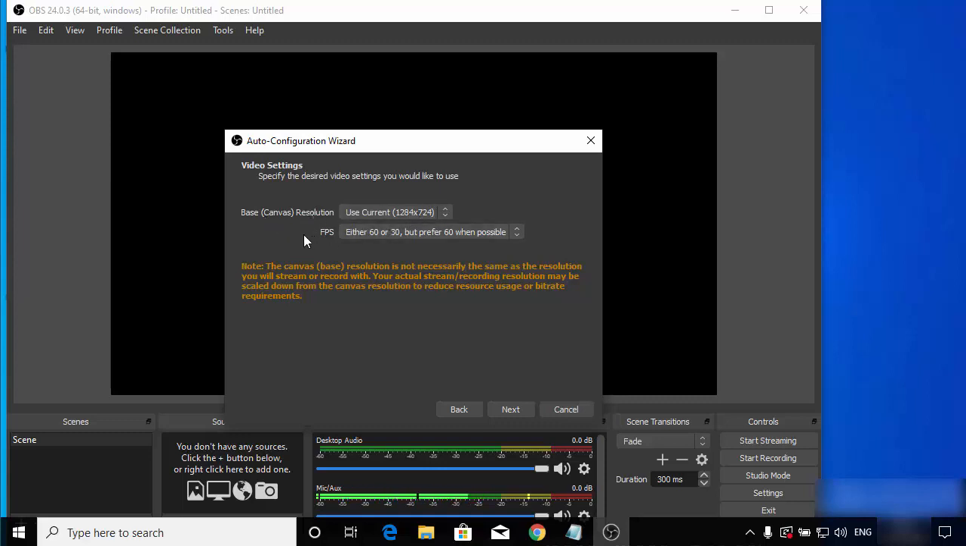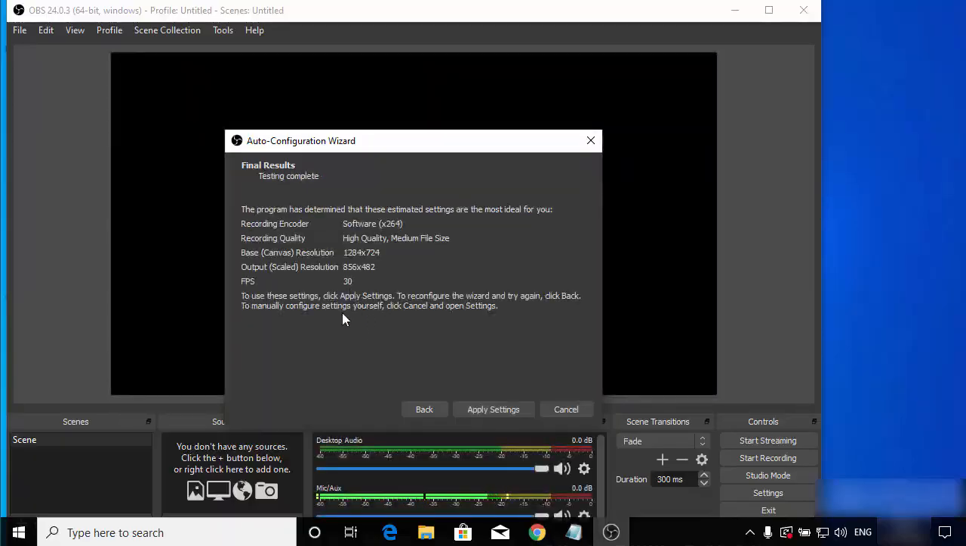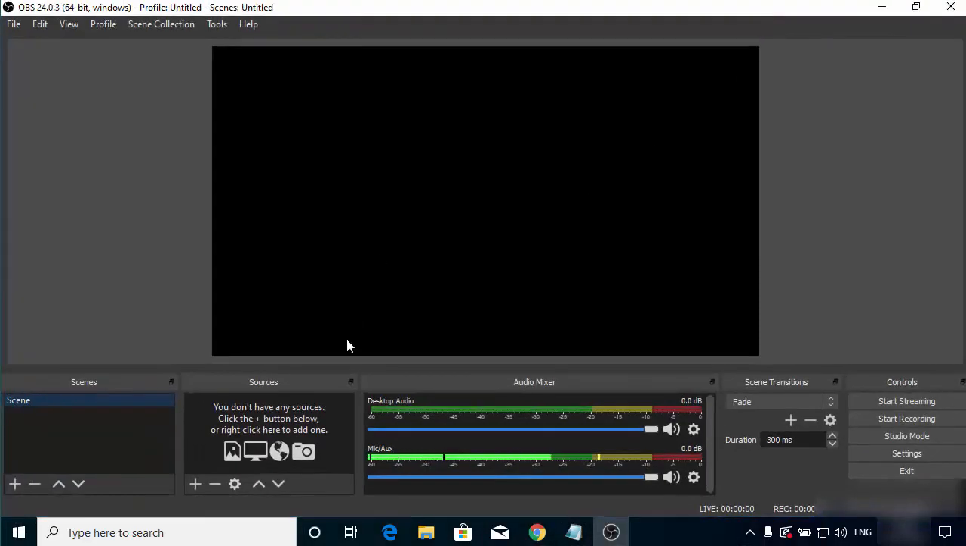these configuration will be chosen for you by default. So I don't have a good reason to change it, so I'm going to just leave it as default and then click on next, and it's going to just finalize all the settings for me. And after some time you will see this window which says final result testing complete. So I'm going to just click on apply settings, which is going to just start this OBS Studio in this format. So for the first time, if you are using this OBS Studio, you can be confused what are all these options.